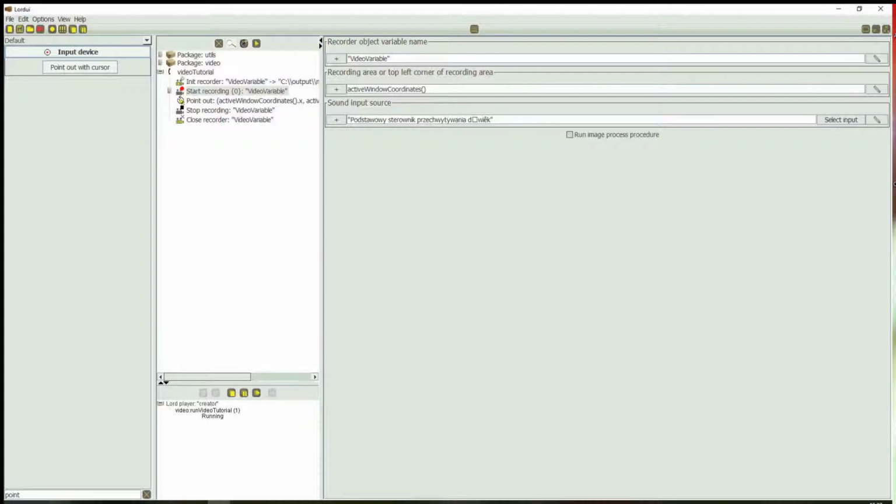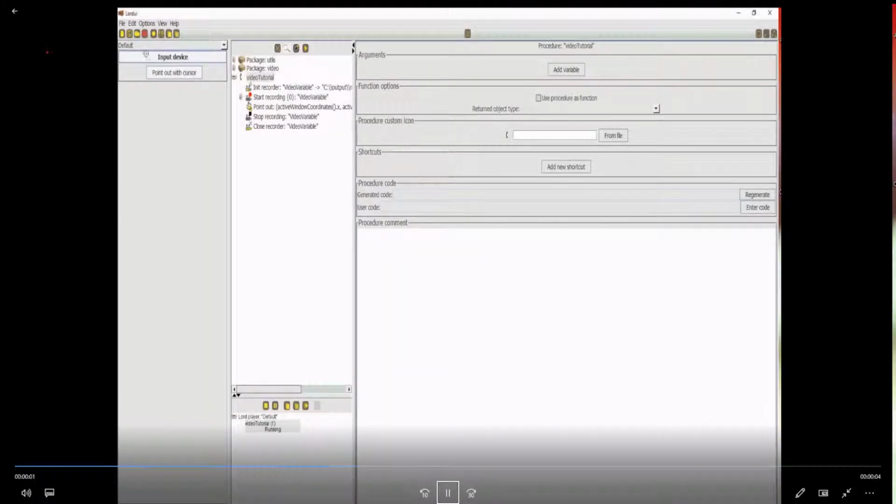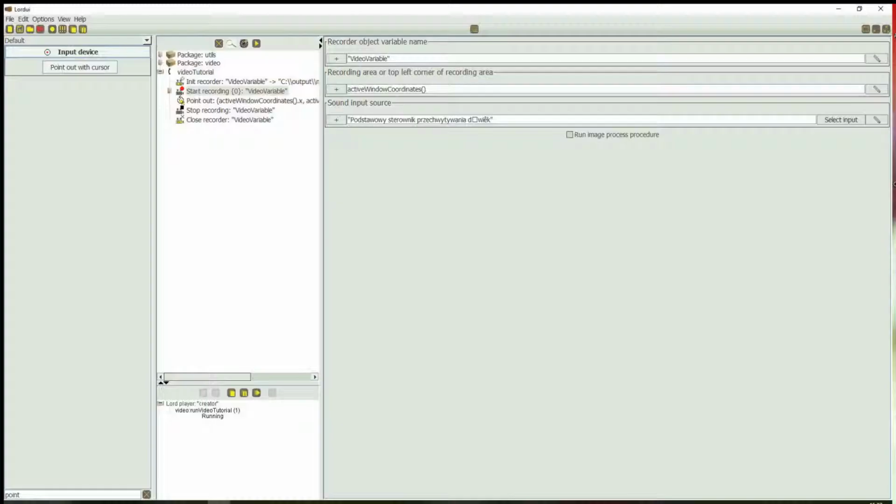But we will get back to it later, as our recording has just ended and we are ready to preview it. Let's open target directory and see how it looks like. It worked! But hey, there is still process running in Lordui. This is the fun fact.